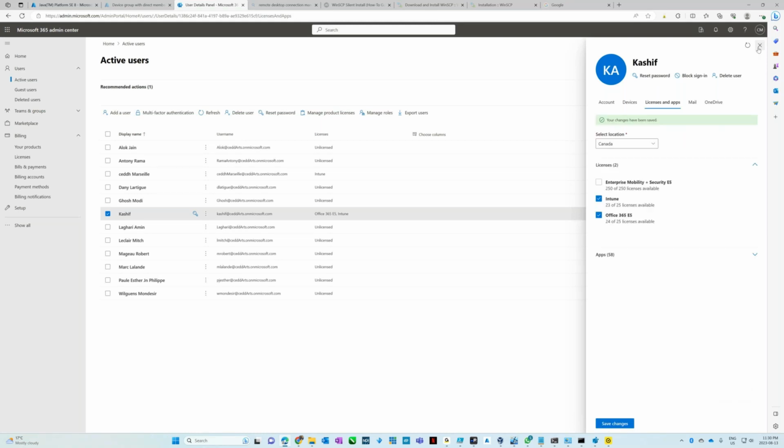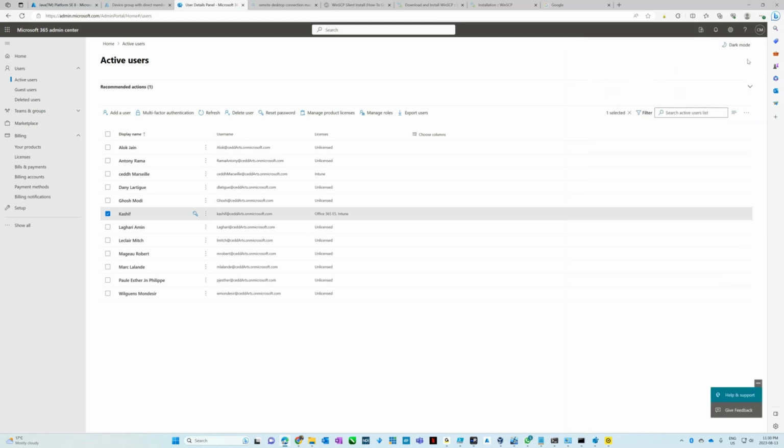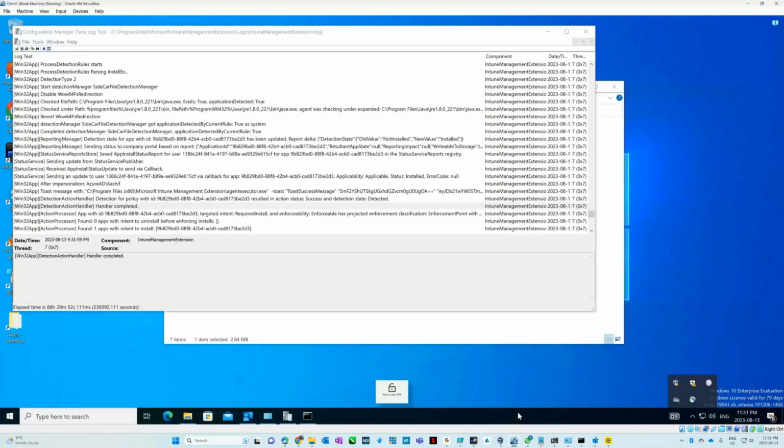So the benefit of this, Kashif now has two licenses, Intune plus Office 365. So he will now be able to access Office products, okay, on that device or any device, because it's user-based license, not device-based license. So Kashif can log into any device and utilize Office product.